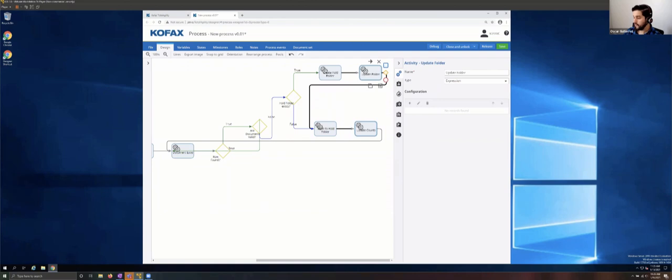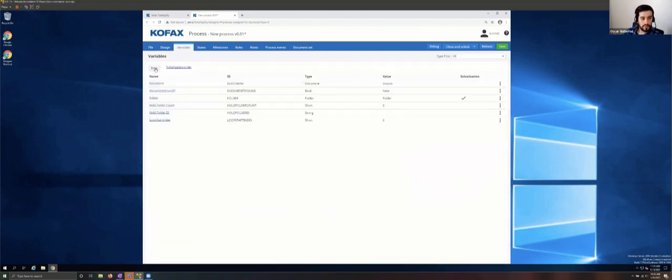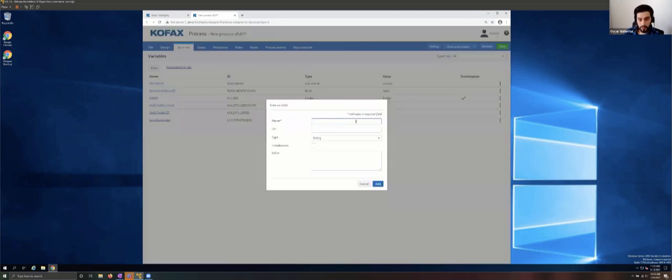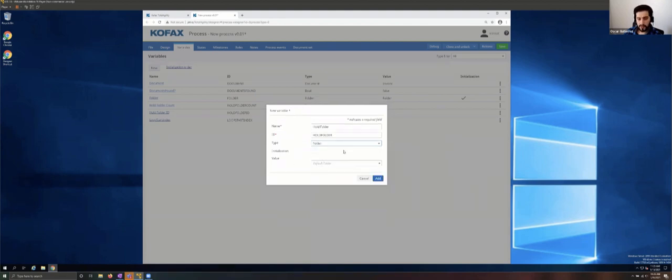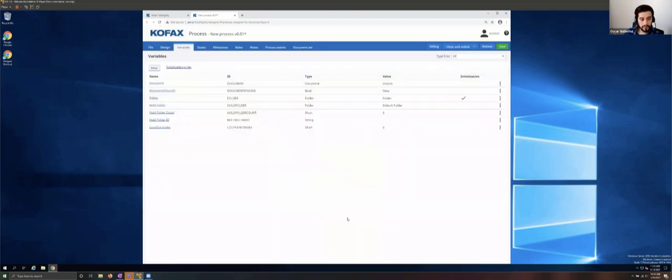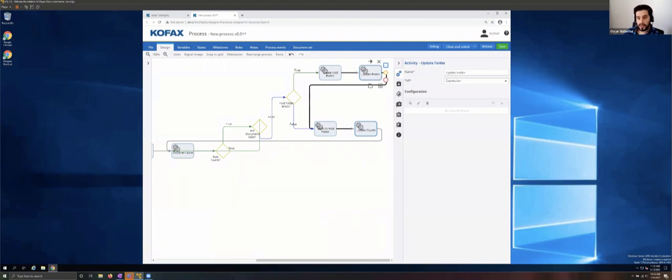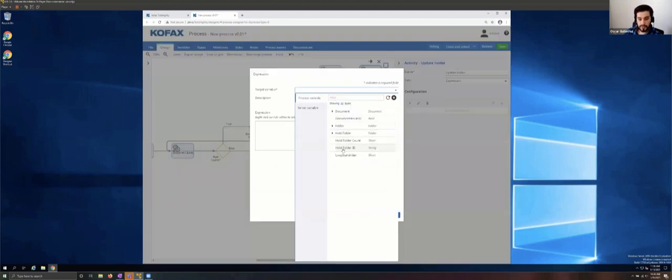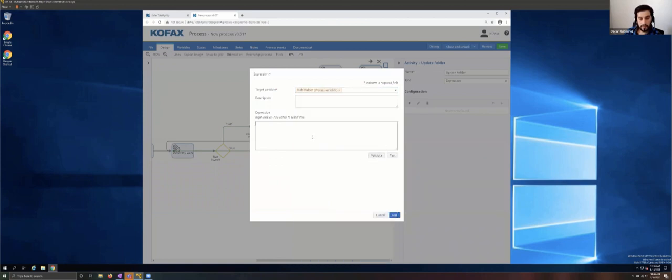Now the update folder. Again, this is a little bit of a repetitive process, but we're going to go ahead and create another variable. That's going to be a hold folder. This is going to be a folder variable, just so that we can hold the documents, and we're going to leave the default value blank. So we select that, we go back over to our designer, and the update expression for our configuration with target variable is going to be our hold folder, and we're going to be selecting the hold folder ID. So what this will do is tell that the hold folder that we have here has this ID.